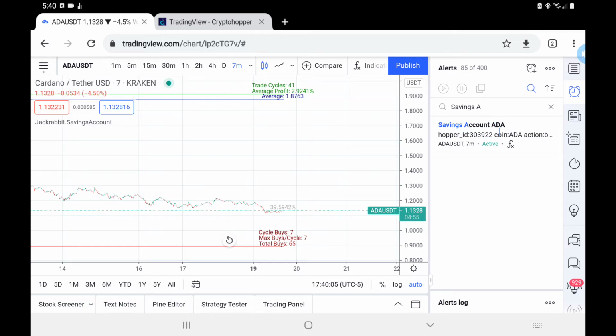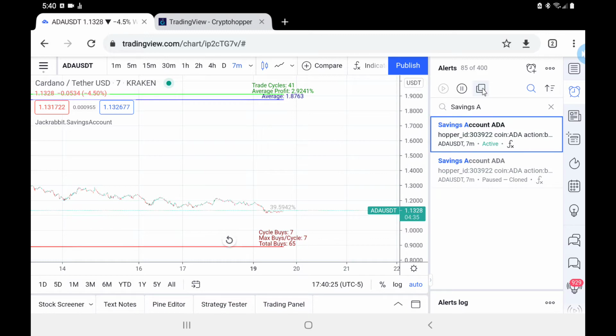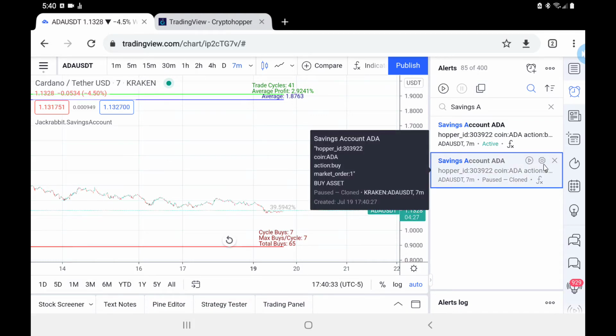And there it is. This is the message we just created. Now, you can repeat this process for selling, but I'm going to show you how to cheat. Click on it once so that it's highlighted. Click on the copy button. Now, you've created a second one that's been cloned. Click on it. Click on the gear.